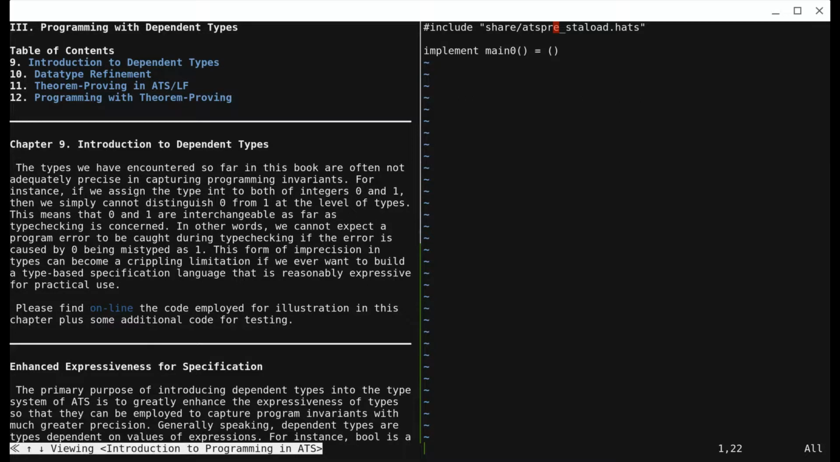Introduction to Dependent Types. The types you've encountered so far in this book are often not adequately precise in capturing program invariants. For example, if we assign the type int to both of the integers 0 and 1, then we simply cannot distinguish 0 from 1 at the level of types. This means that 0 and 1 are interchangeable as far as type checking is concerned. And we saw that in a previous video with assigning some or none to a value. In other words, we cannot expect a program error to be caught during type checking if the error is caused by 0 being mistyped as 1.